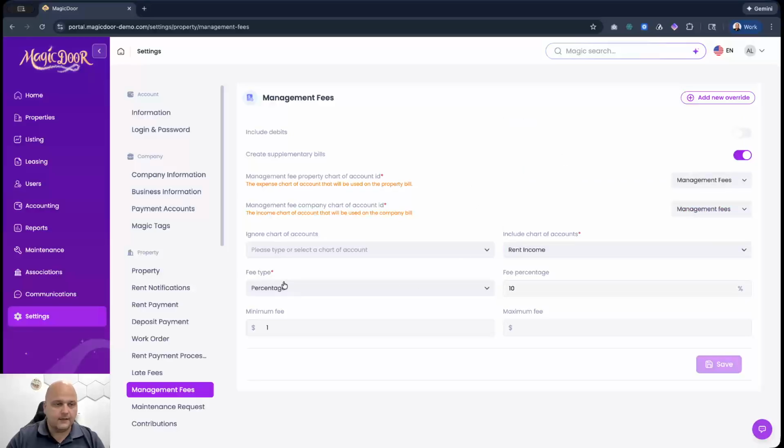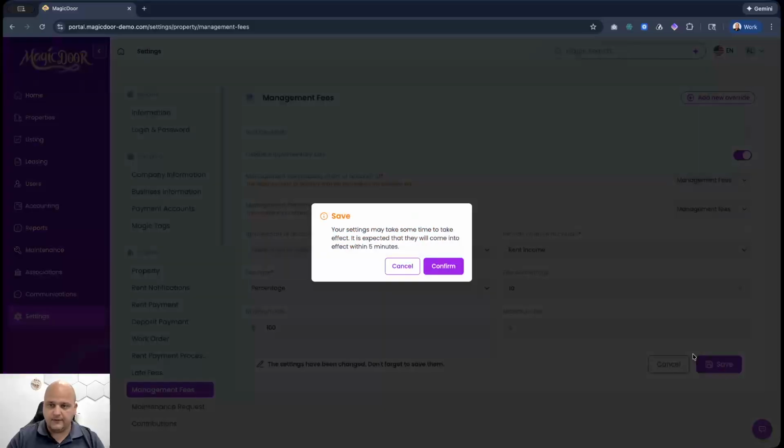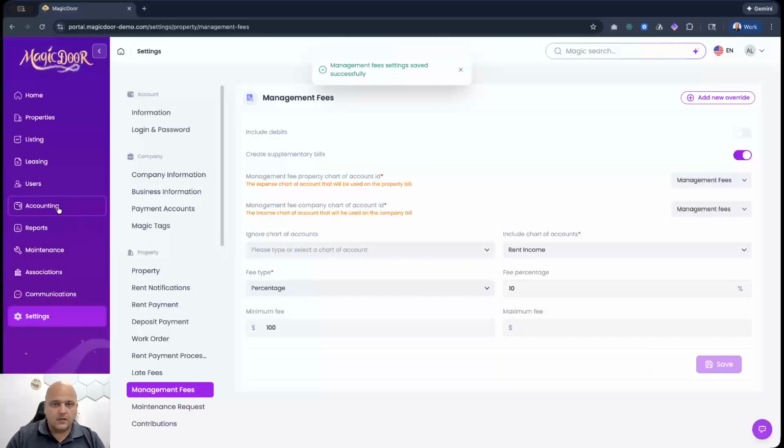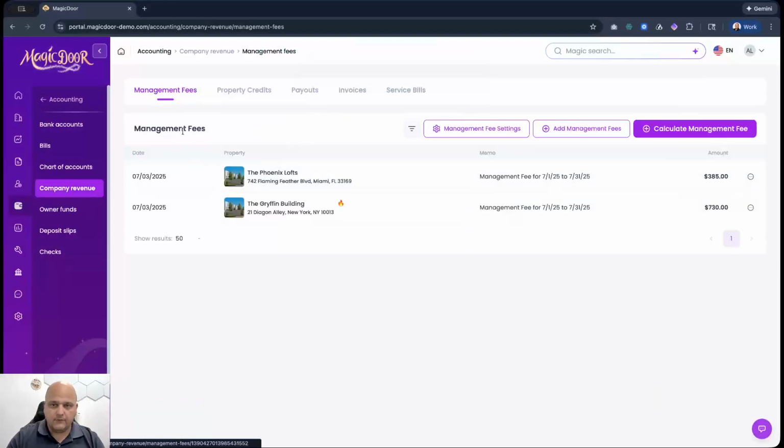You can then select what your management fee type is. So you can select percent of a fixed amount. So for example, you have a 10% property management, or you can have a minimum amount, let's say, of $100. You can also have a maximum of how much you want to charge. You can save this in this case. Then go back into company revenue.